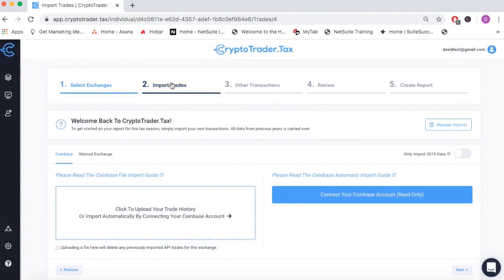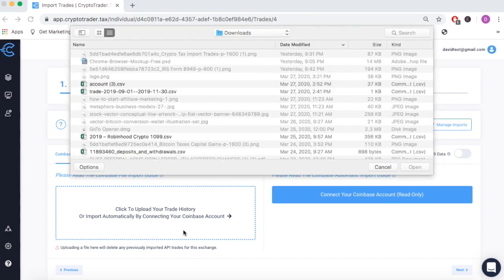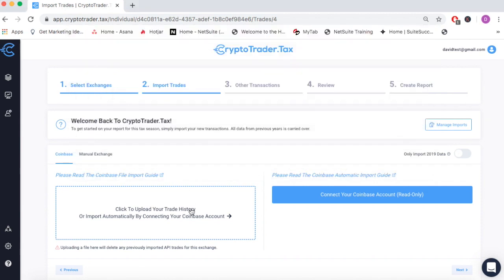In step 2, import trades, we can either import our Coinbase transaction history by importing the CSV transaction history file that Coinbase exports to all of its users, or we can simply connect our Coinbase account through read-only access API. This API will automatically pull in all of my Coinbase transactions.